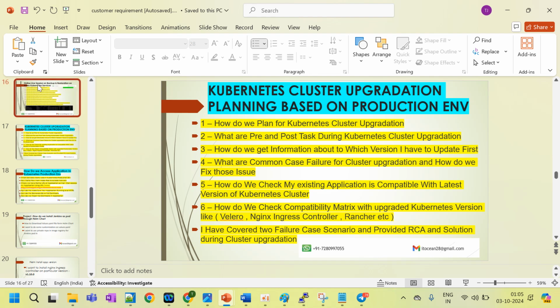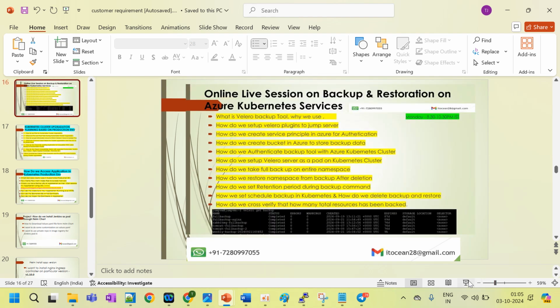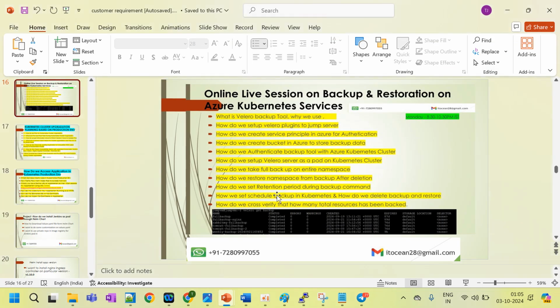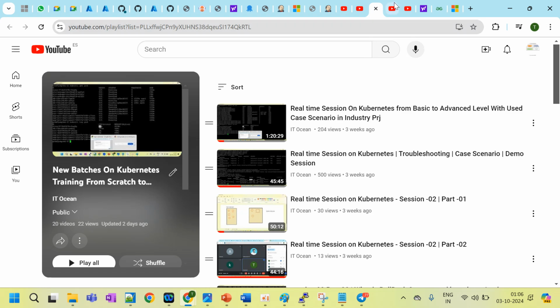Similarly, for backup and restoration: which backup tool we have to use, how we authenticate to the backup, and if my backup is failing, how we overcome this issue. I have covered all the use cases there. If I have triggered the backup and it has failed, how do we fix those issues? If I am unable to install the tool, how do we fix those issues? Those things I have covered in this session.